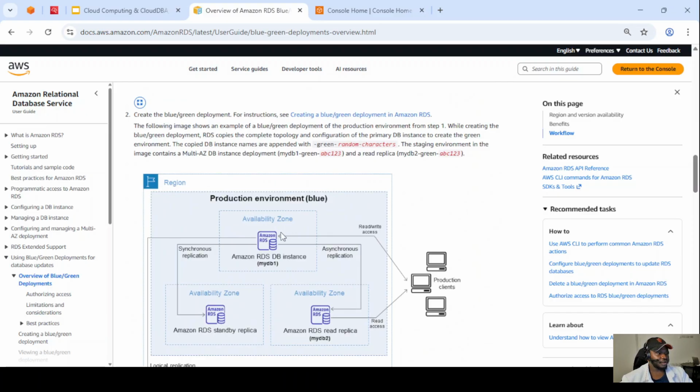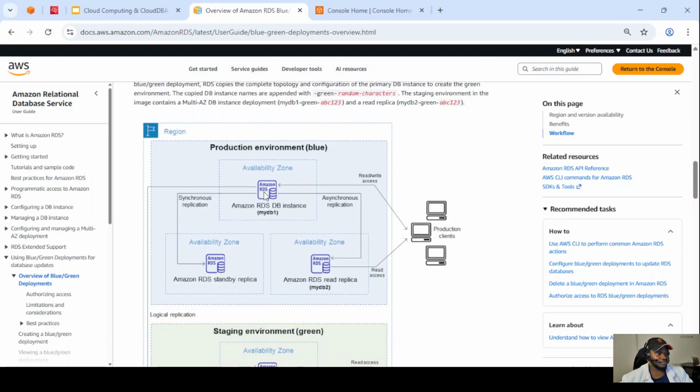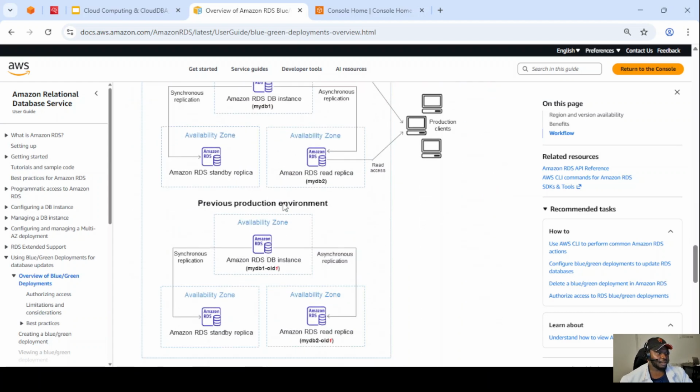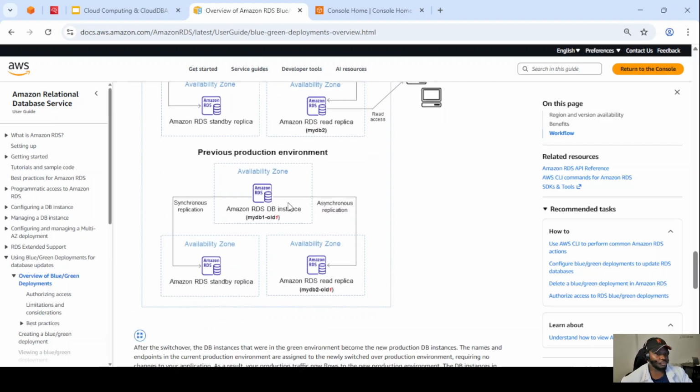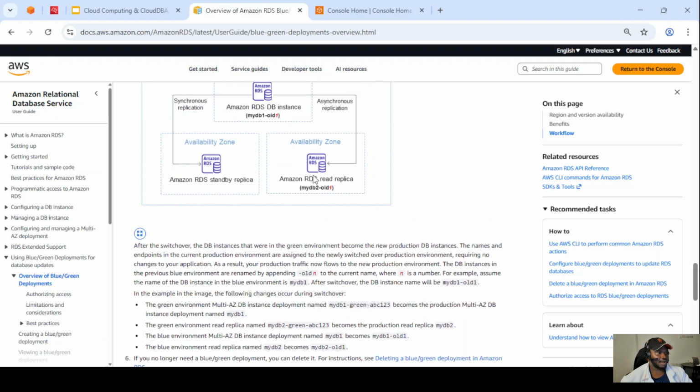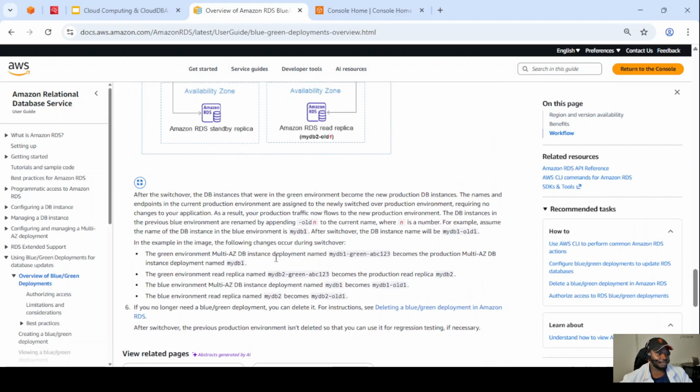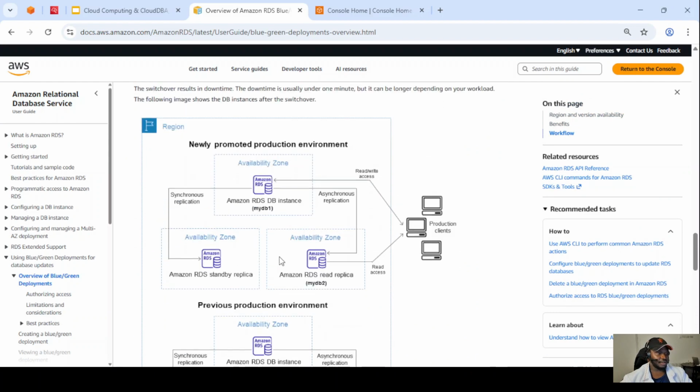This environment, which was first of all blue, becomes a deprecated environment, and now your new environment becomes the green. Replication between both of them is cut off. You now have a new production environment, and an old environment which has already been deprecated. At this juncture, if you like, you can still enable logical replication between the two environments and keep functioning, or you can now delete the old environment. So that's a bit about the blue-green deployment.